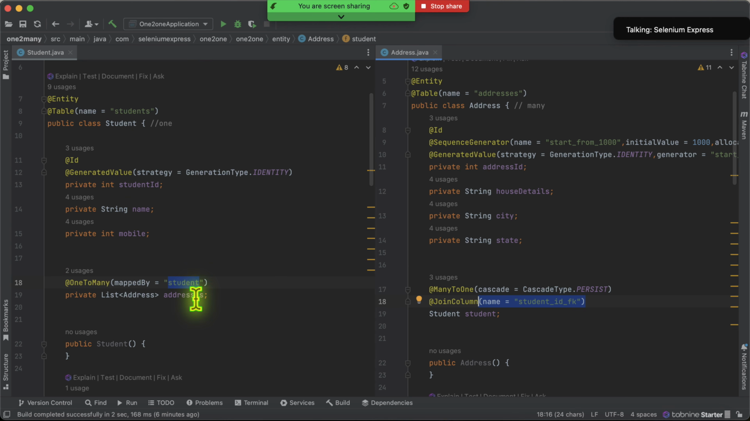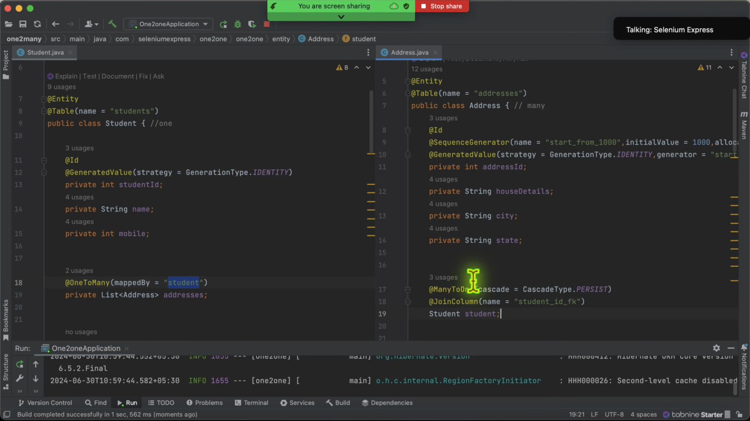So by writing this mapped by annotation, I'm telling this entity, you don't have to worry about the relationship. The relationship is already set up on the inverse end, and the address is owning that relationship. To check where the relationship has been set up, look for the property called student and the column called student ID foreign key in the join column. Now if I run this, how many tables will we have? First of all, 2 tables. The third table will be dropped.